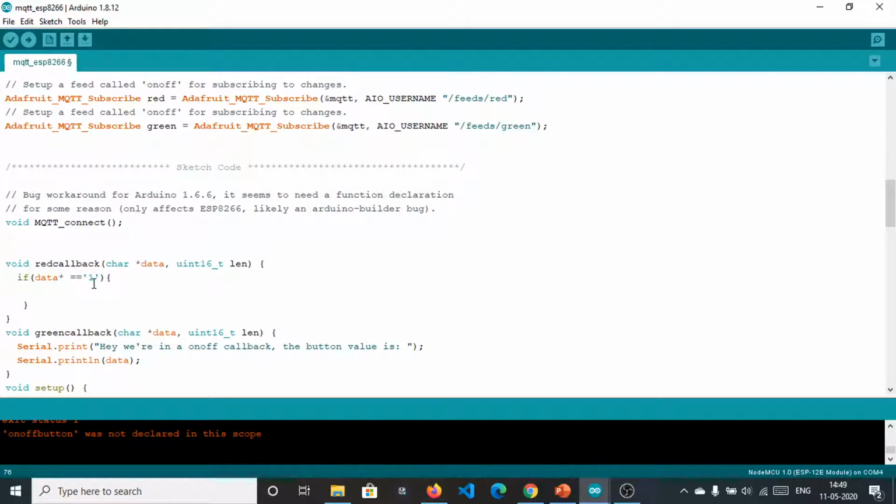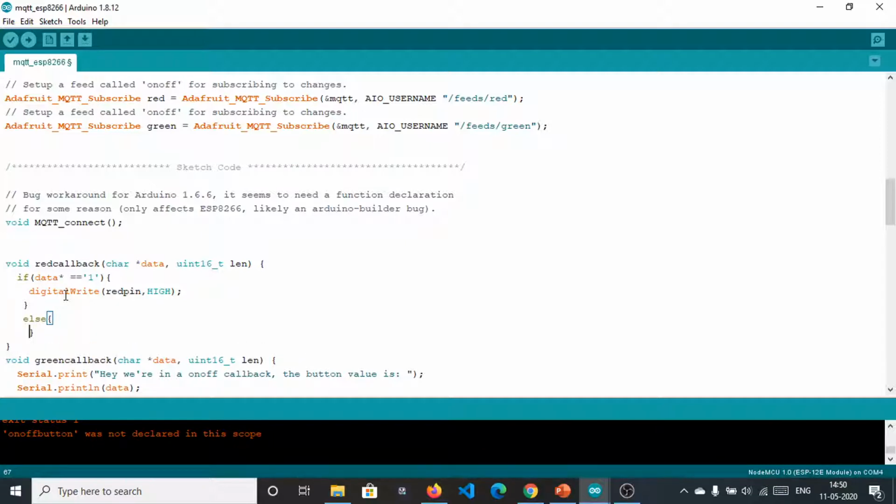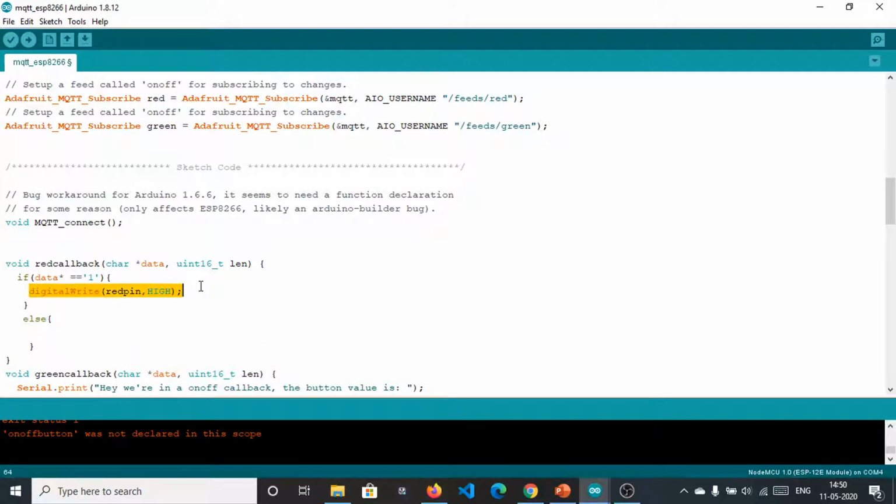So if data pointer is equal to 1, we will digital write it to high. Basically we are turning on the red LED to high, else if anything else is coming to this feed or topic, we will make this pin low. Simple. So we will make this low.